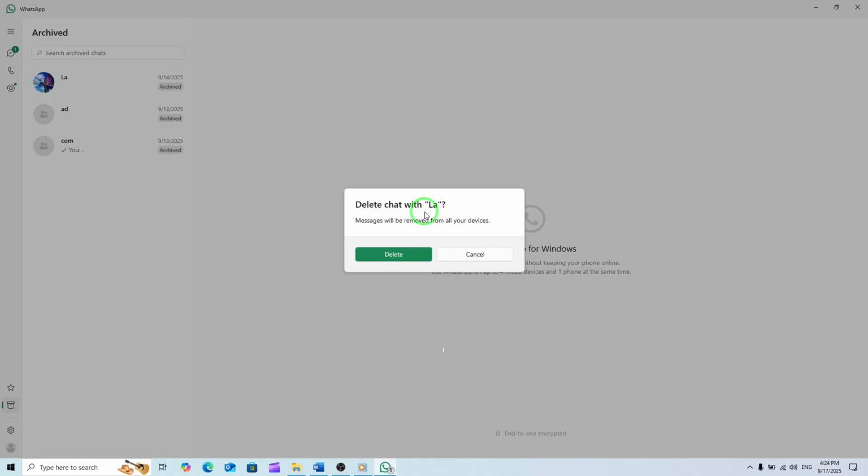And that's it. In just a few quick steps, you've cleaned up your archived chats on WhatsApp for PC. This can help you stay organized, free up space, or simply remove conversations you no longer need. If you've been wondering how to manage your archived section with the new update, now you know the exact process. It's straightforward, easy to follow, and only takes a minute. Keeping your chat list organized means you can focus on the conversations that truly matter to you.